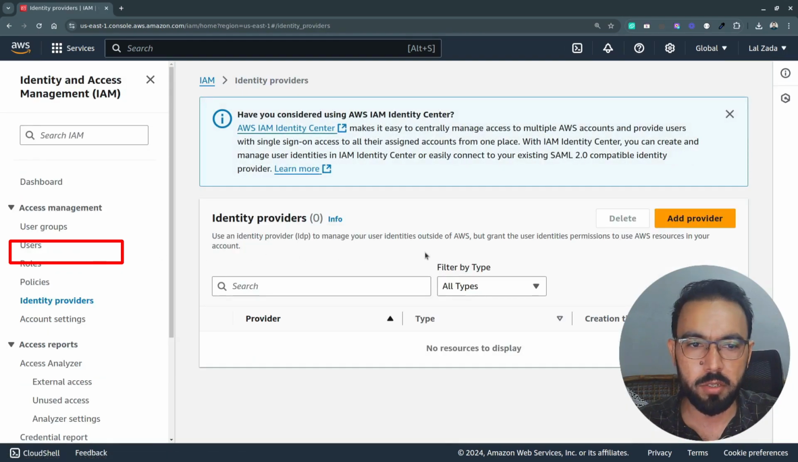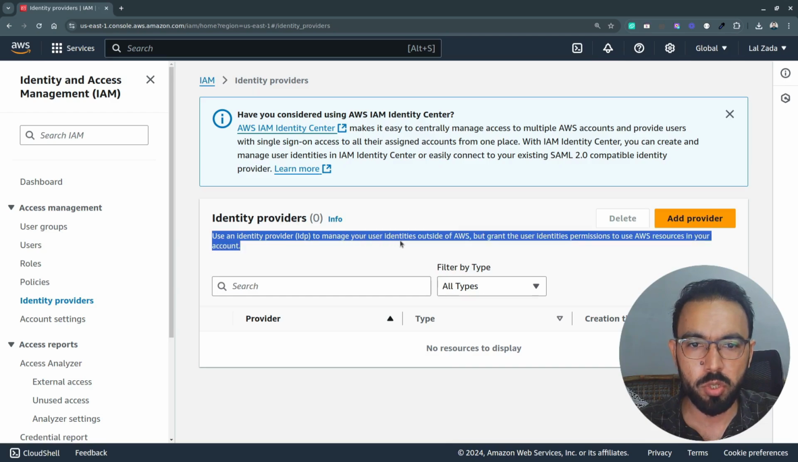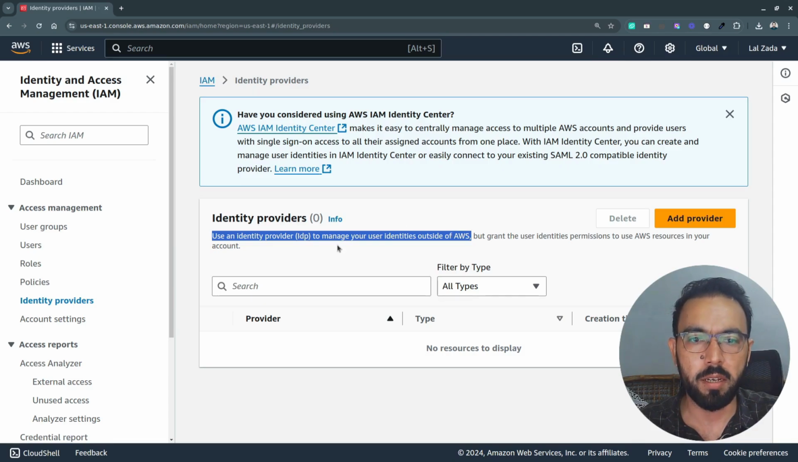First, I'll go to the identity providers. You can see the message here. Use an identity provider to manage your user identities outside of AWS. Since GitLab is outside of the AWS, an external entity, we need to use identity provider to assign access to some specific entities inside the AWS.